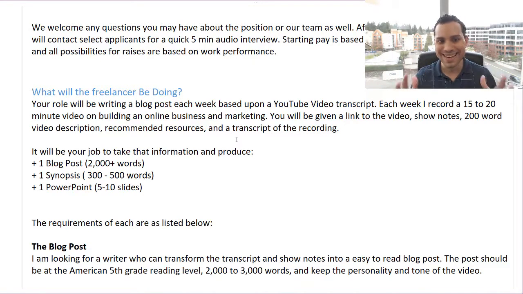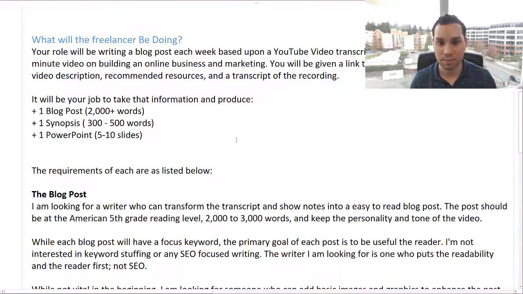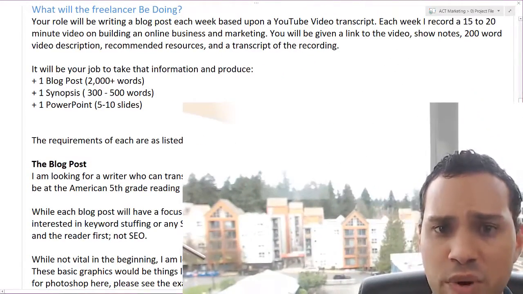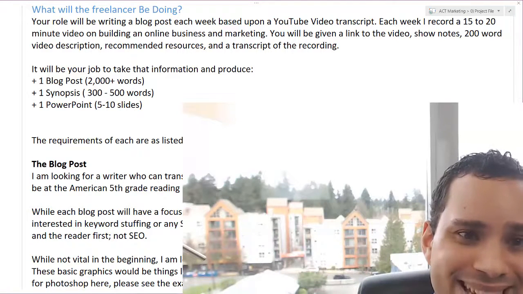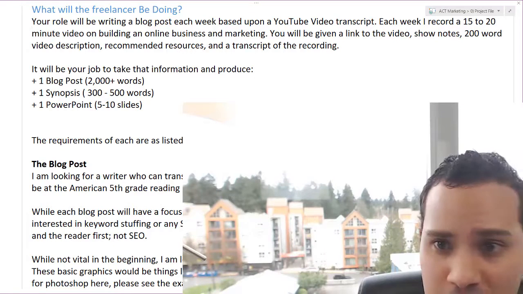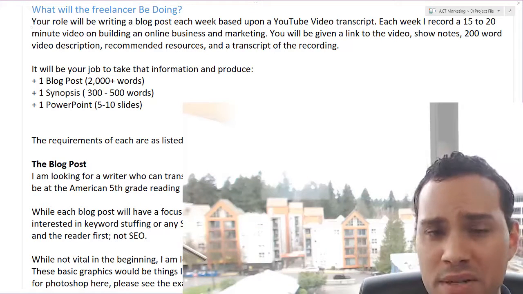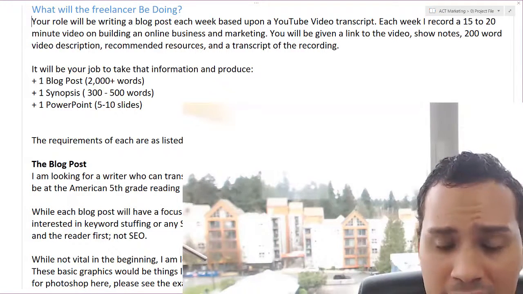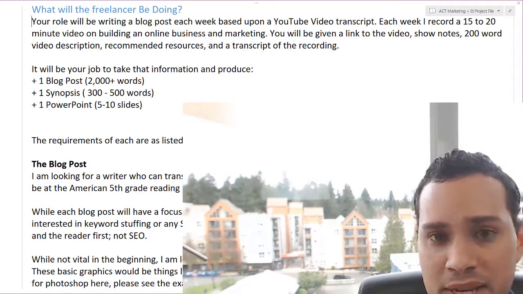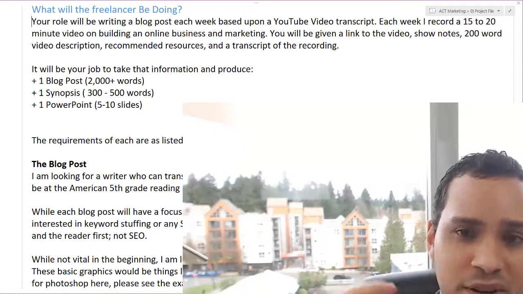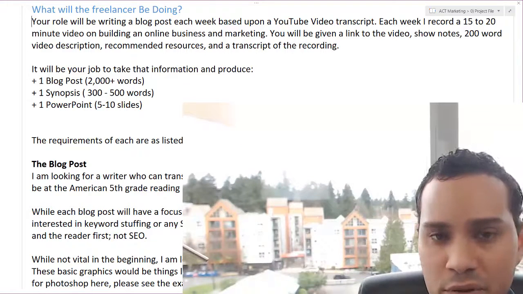So the next question that Upwork asks you is, what will the freelancer be doing, essentially? This is where you describe in as much detail as you can what exactly they're going to be doing. You just say, your role is to do ABC, and use as many numbers as you can, the better, because numbers force you to be very specific with the deliverables that you're looking for.